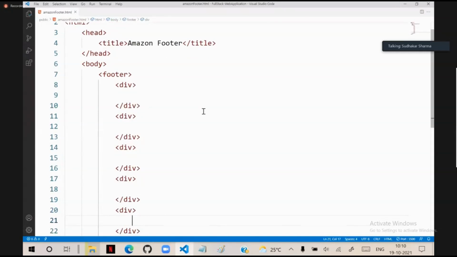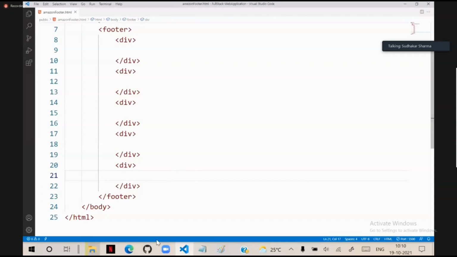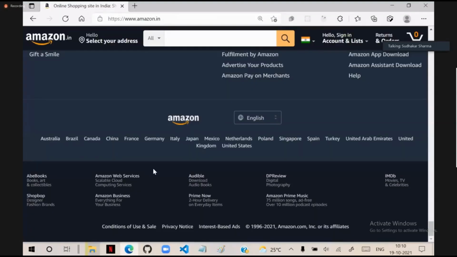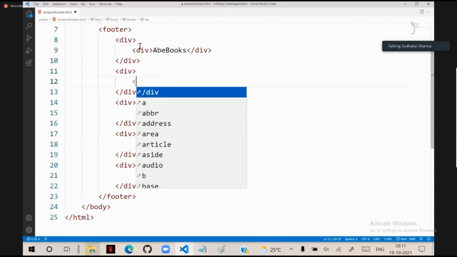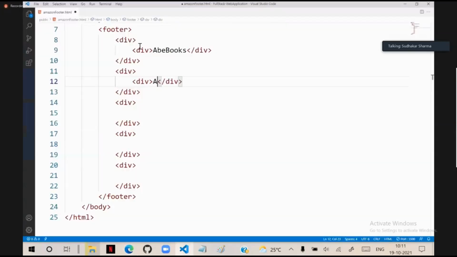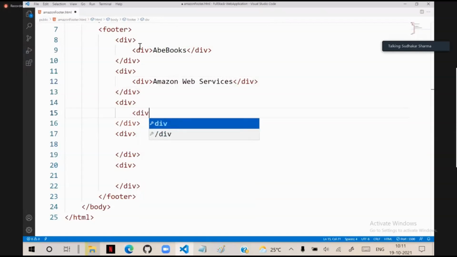Now see, according to the design on the website, the 5 containers are ABE books, Amazon web services, and so on. So in the first, inside the div, again a div, and here I am giving ABE books. Later below that we will put some more titles. Later we will see that. And inside this, again a div. Another one is Amazon web services. Inside this another div, what is it? Audible.